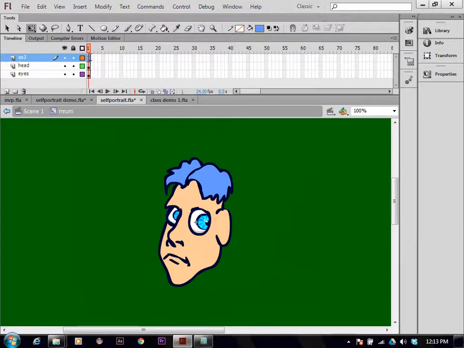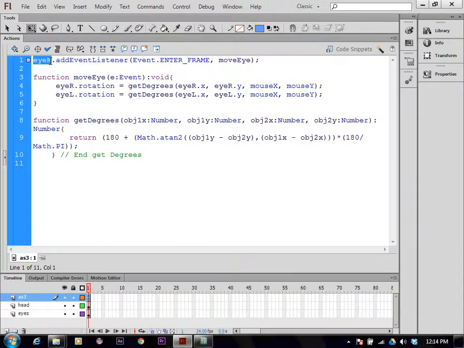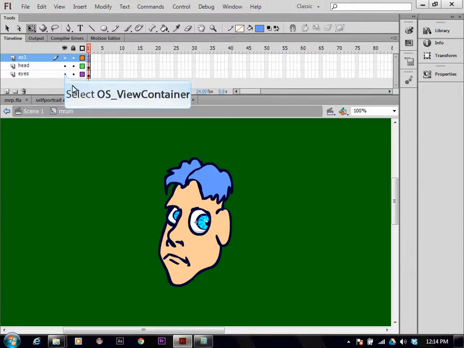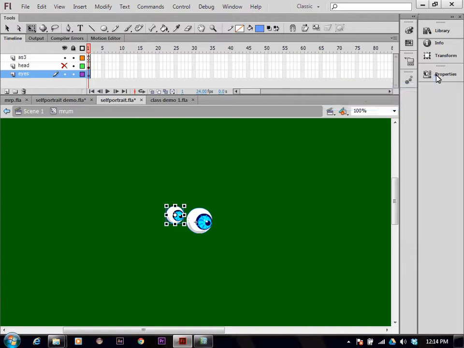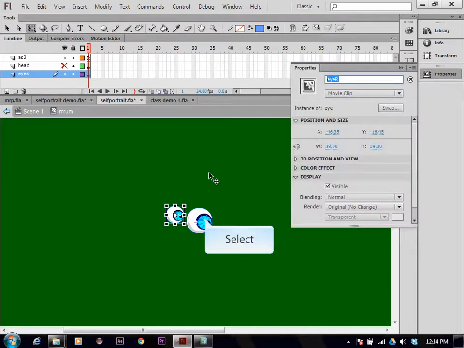This action script is going to be, I've got an eye, and to the eye I add an event listener, and every time I enter the frame, I'm going to go ahead and call the function moveEye. The function moveEye, again, takes a parameter but does not return anything. What's going to happen is I've got my two eyes. If I look back on the main stage, by the way, and if I want to look at these eyes specifically, it turns out this guy in the properties panel, I've given the name IR for eye right, and this guy in the properties panel, I gave the name IL for eye left.